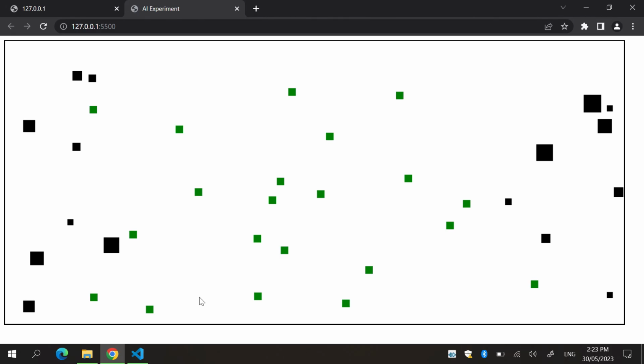And then I realized something. This is probably the most basic looking simulator I've ever seen. I mean, it's literally just squares.